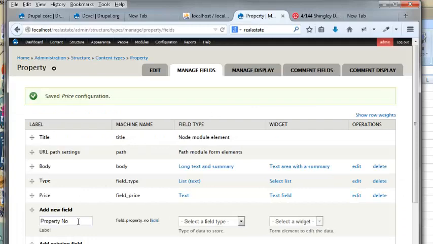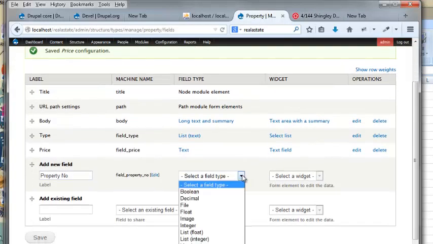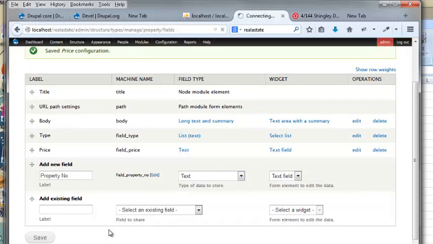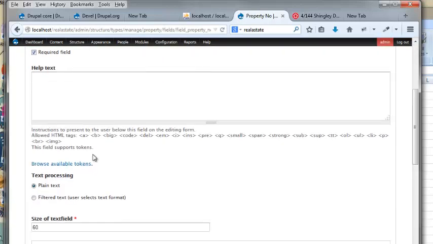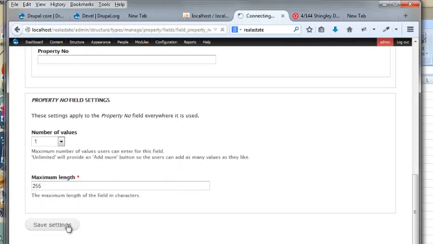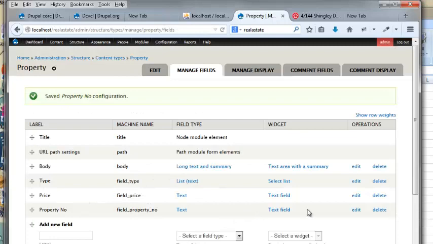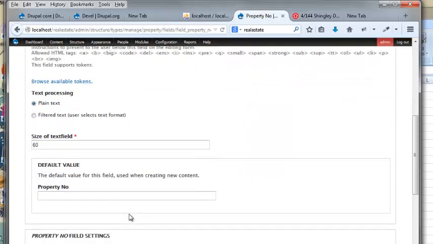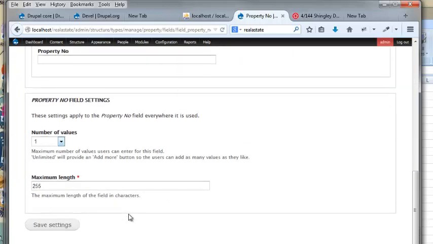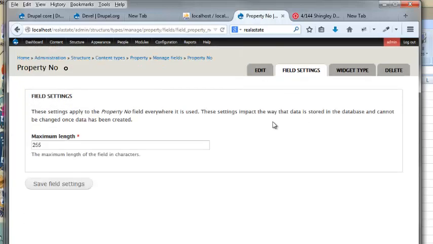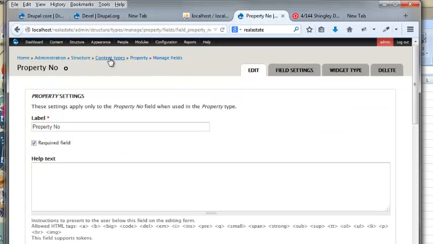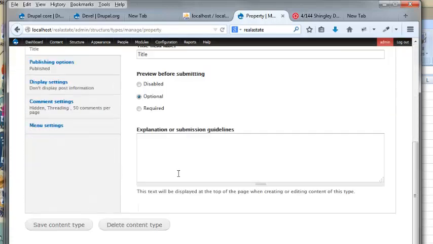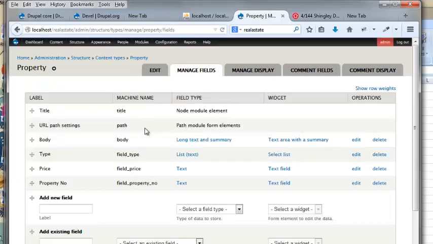We got property number. This can be a text field, save field settings, and it's going to be required because it's going to need a property number, and I'm going to hit save. Now, property number, I'm going to hit edit for a minute and go down here. Oh, we need our tokens. Anyway, field settings, widget type. No, I'm not going to go there. Sorry, live and learn. Now, what else do we got? So we got type, price, property number.